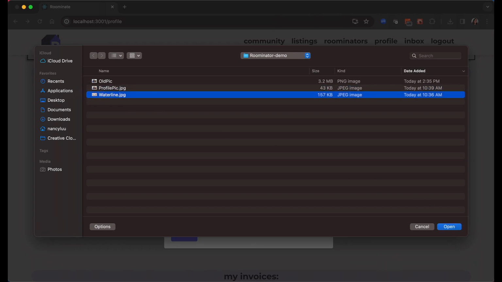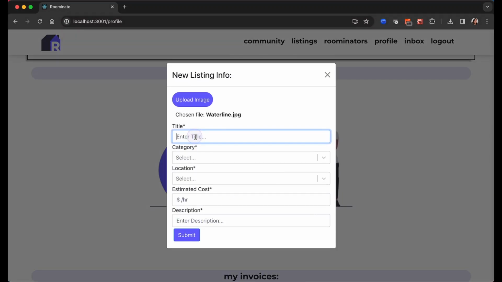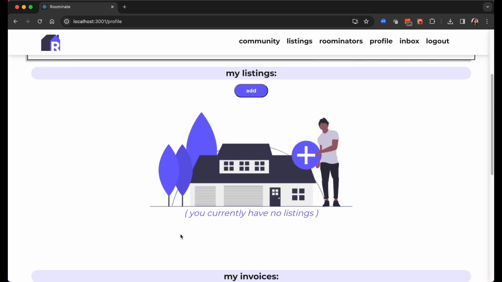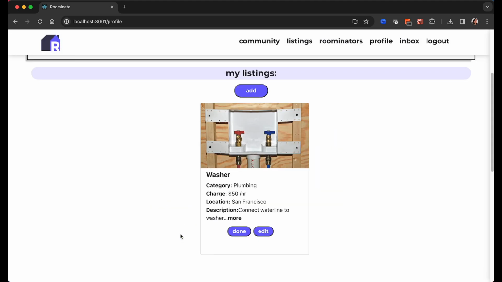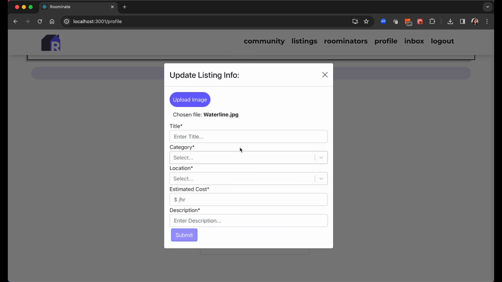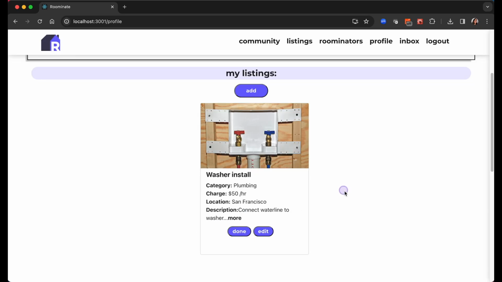We'll choose a photo to upload with the listing, fill out some of the required details, and then we'll submit. Once a listing is posted, we'll also have the option to edit it. And honestly, since this is a job that Robert can probably do himself, we can delete it.